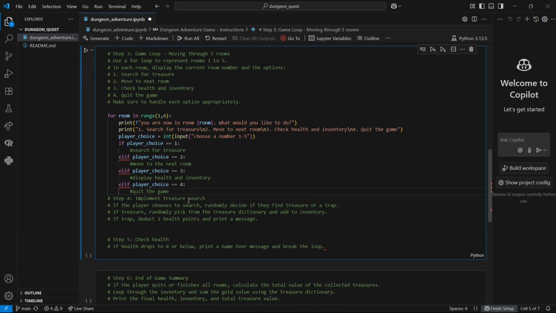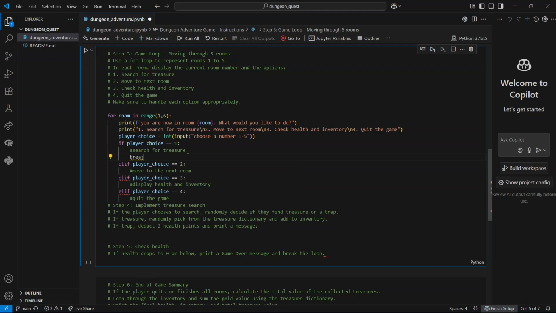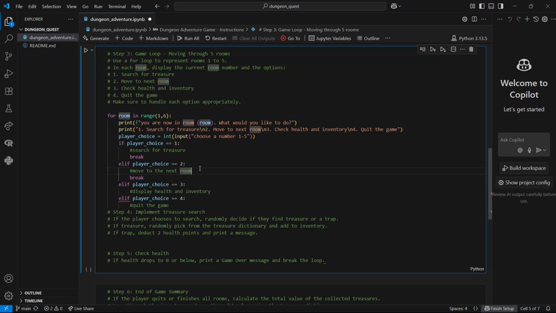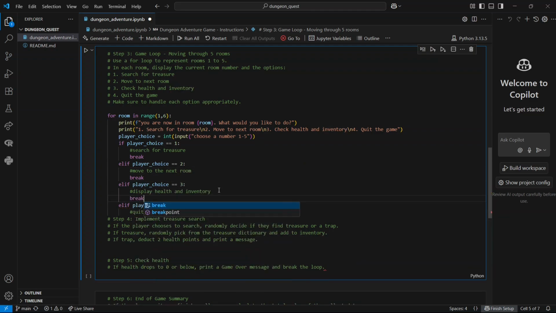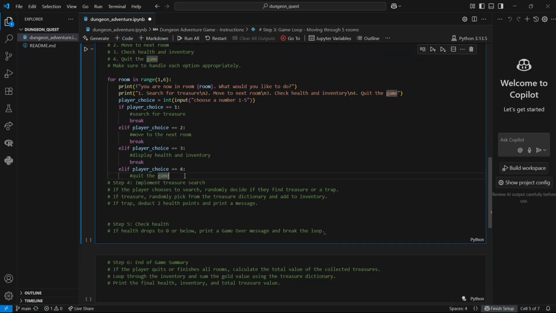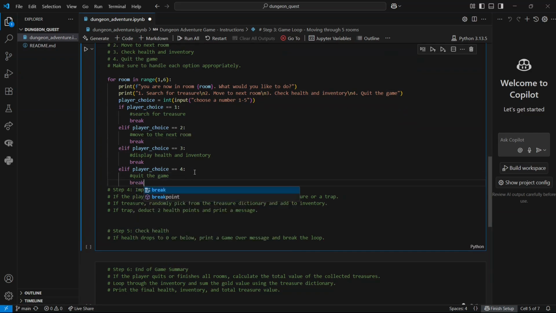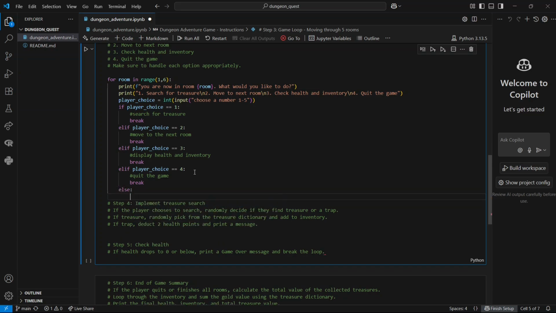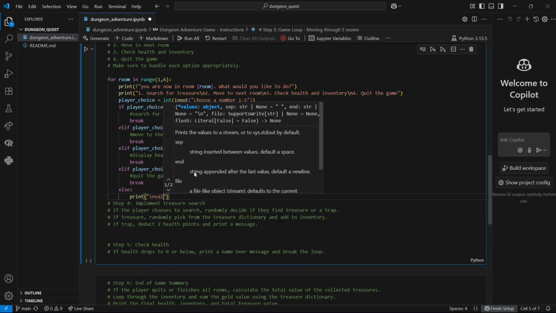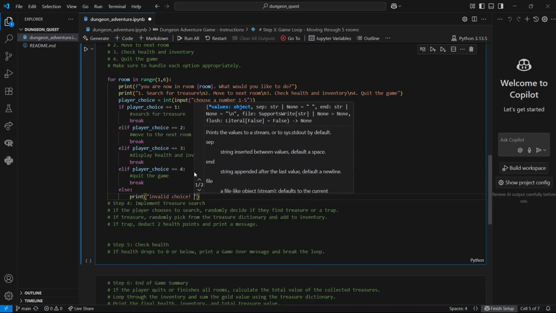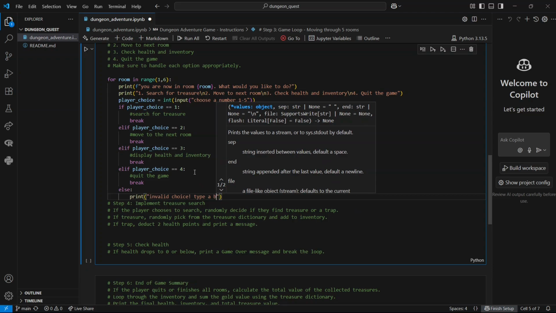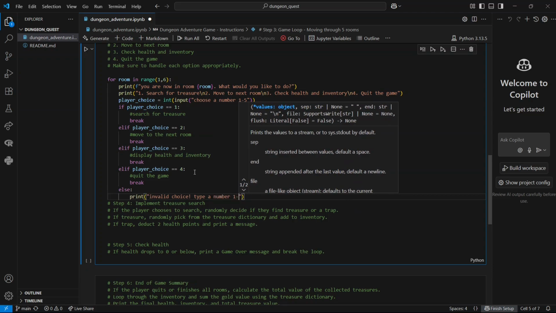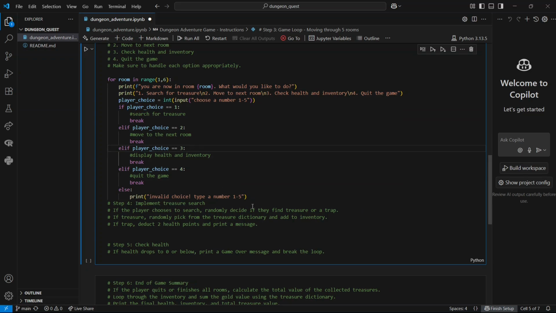Right now I'm just going to put some break statements in so we have something inside here to test out. And then there's one final else, and that's if they don't type in any of the numbers 1 through 4. That sort of captures everything else. We can print invalid choice. Type in number 1 through 5.